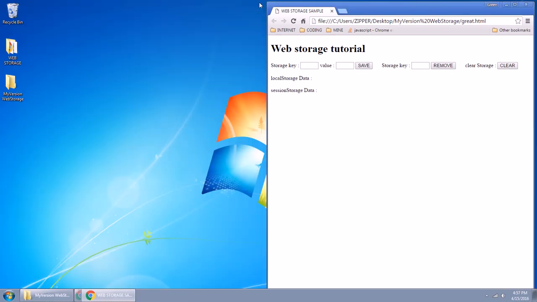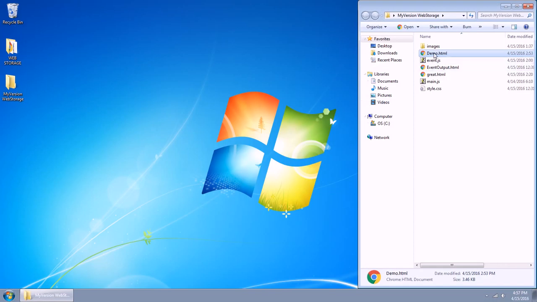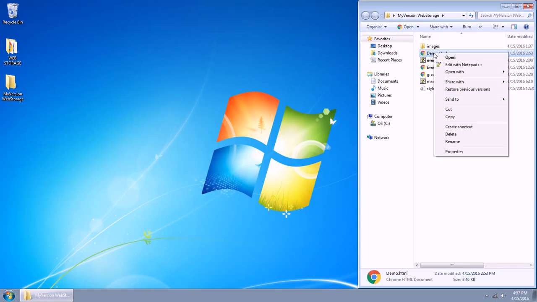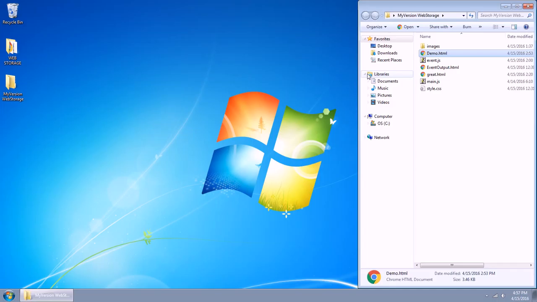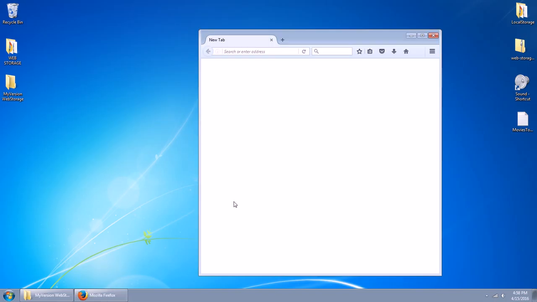So let me go out of this and go out of this. Now let me go back in here, my version, and instead of this opening up in Google Chrome, I'm going to right click my demo, which is my opening page, and hit open with Firefox this time. You will see that when we open this in a different browser, it's not going to save Google Chrome's local session, local storage. It's got its own separate space.